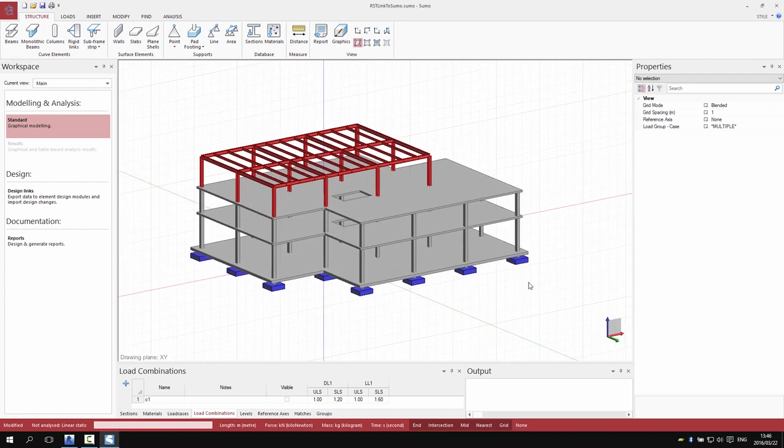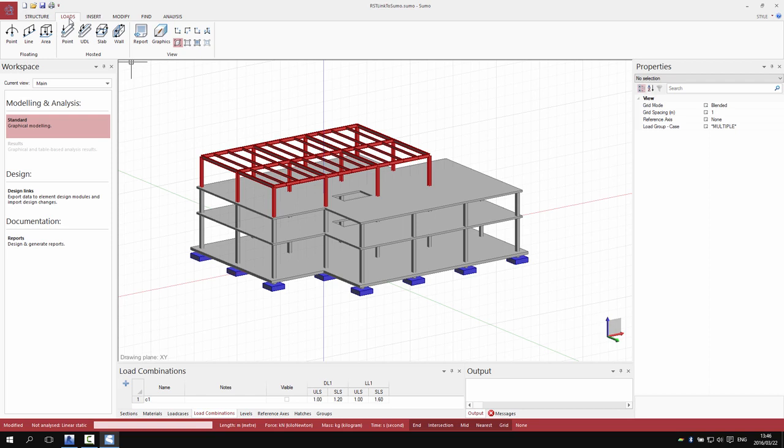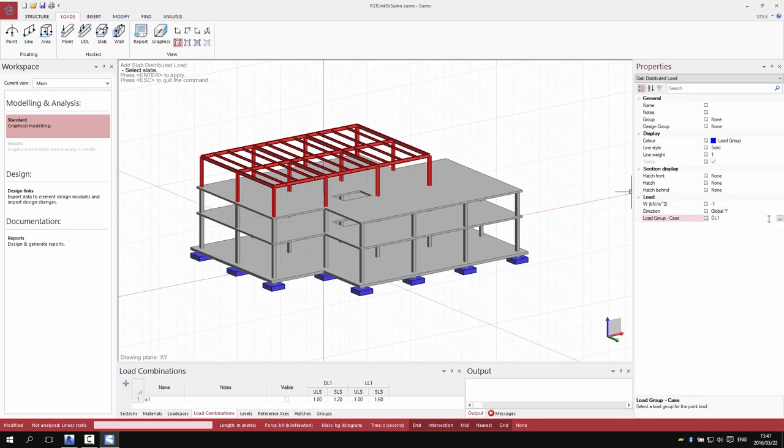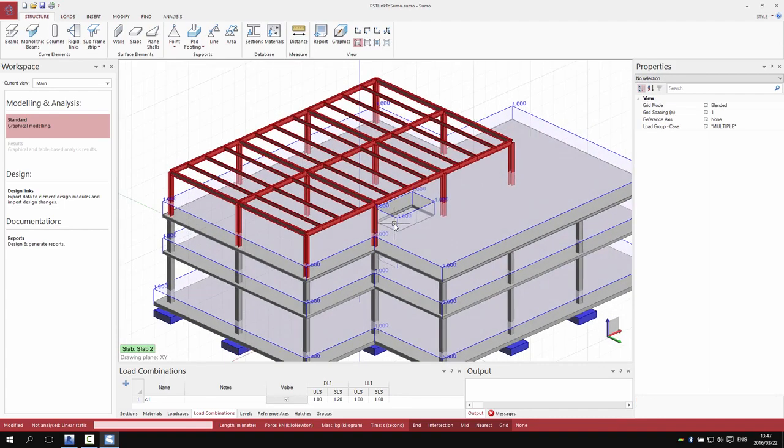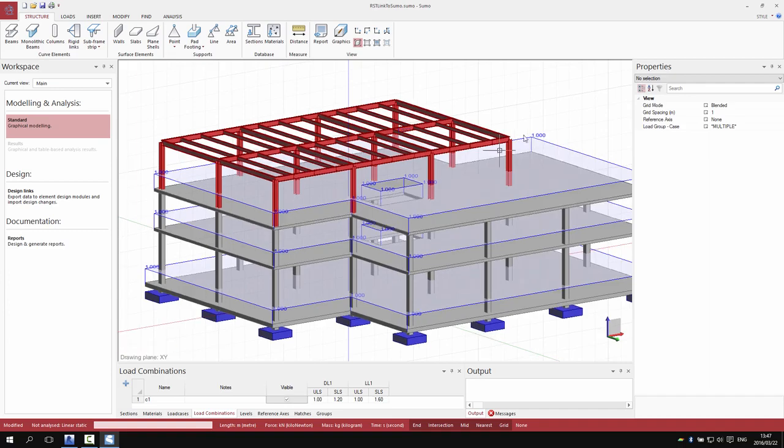For example, if I want to add live loads to my slab elements, I will simply go to the Loads tab, choose my slab distributed load, choose the load case that I want, and by simply selecting the slab, it will place those loads on the element. The same principle applies to beams.